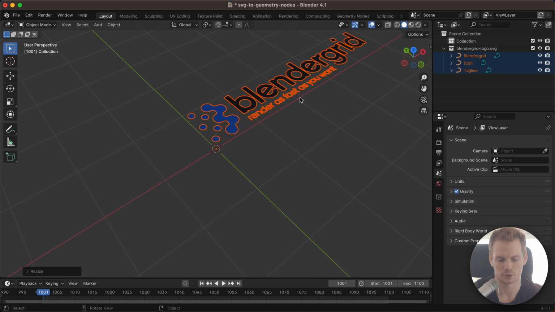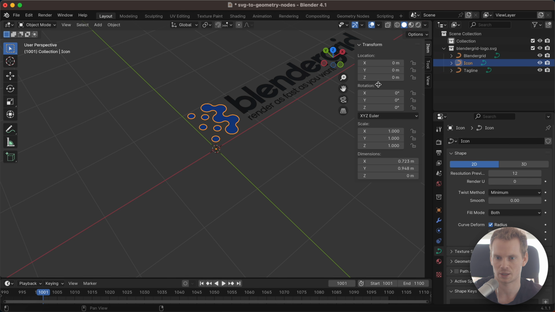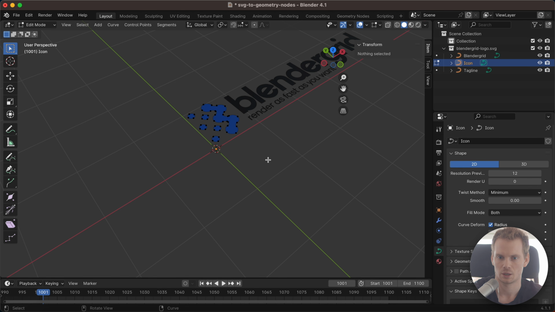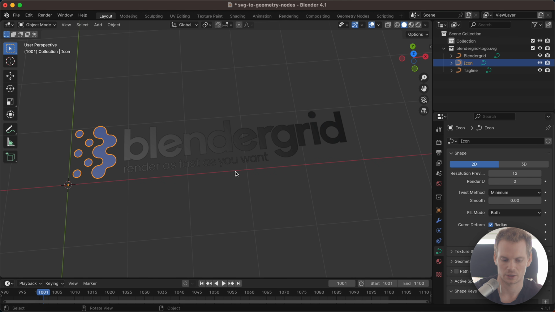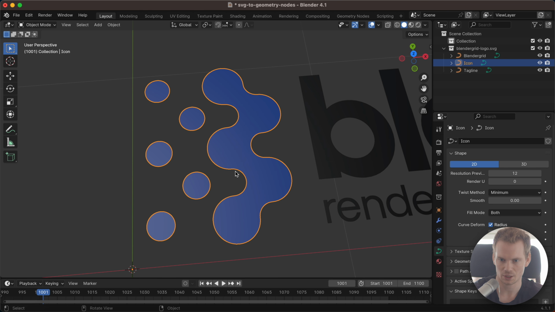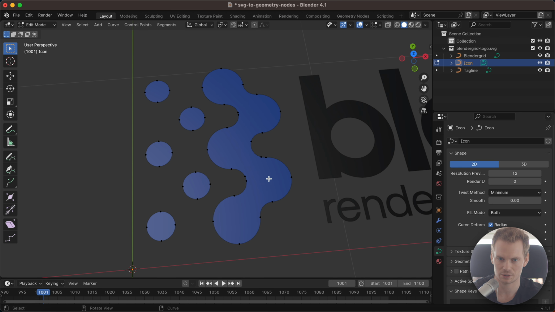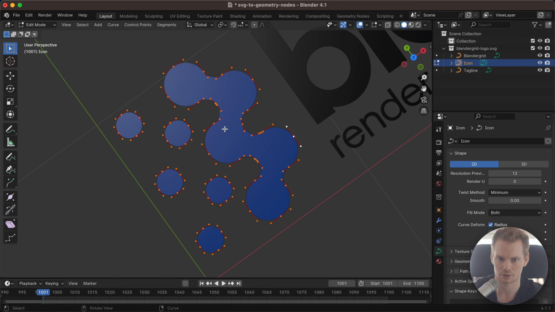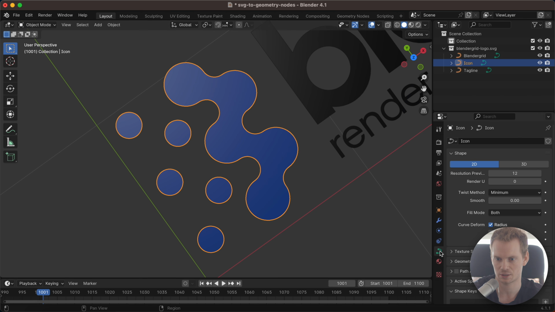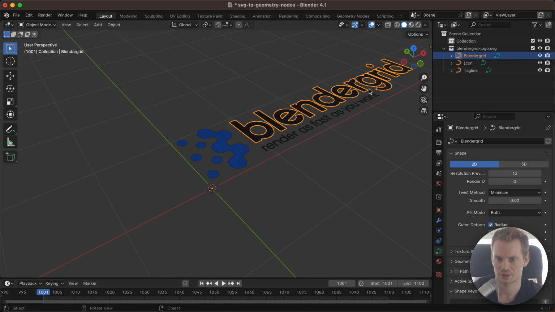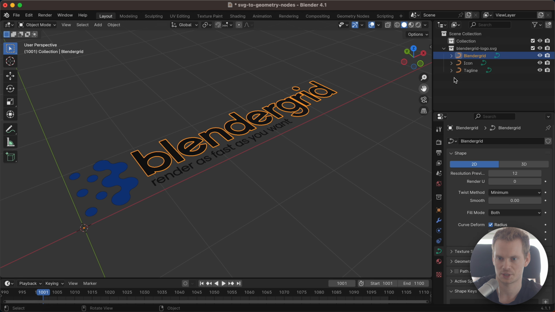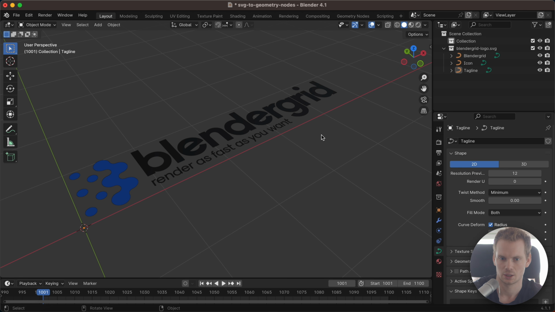The other thing I want to do is just apply the scale. It's not necessary, but now we just have a clean start with a scale of 1. And that's cool. So now we have our SVG file in Blender. If we tap into edit mode, we can see these are the Bezier curves. This is just a curve object. And so we have the Blender Grid text as a single object. We have the icon and the tagline.